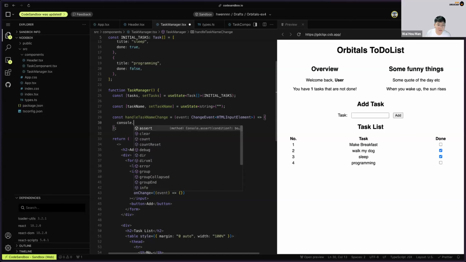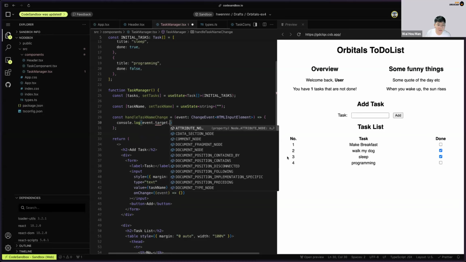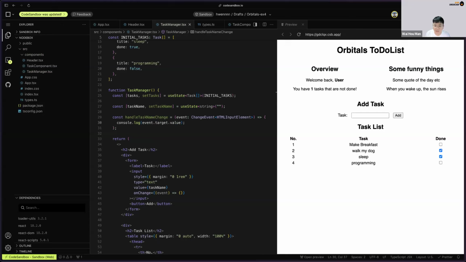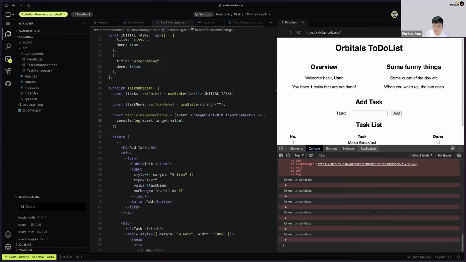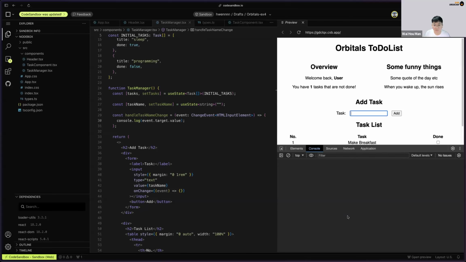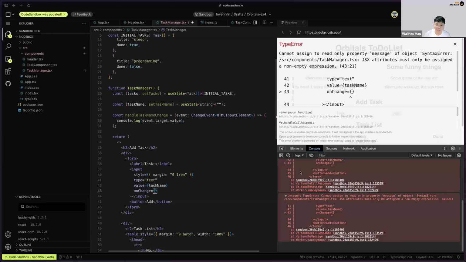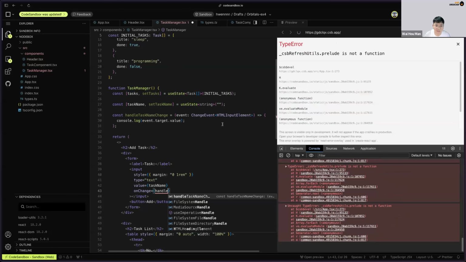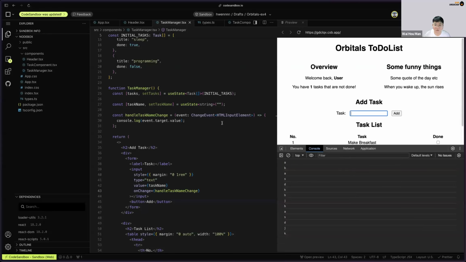So we can now test it. Let's open our console again. Let's type in something. Right now, since we're using the function that we declared ourselves, you can see when typing something, it shows up in the console. The reason why it's only showing a single character is because we haven't updated the state yet. So our state is still empty.